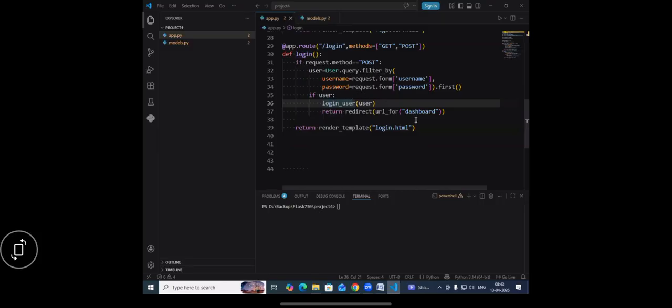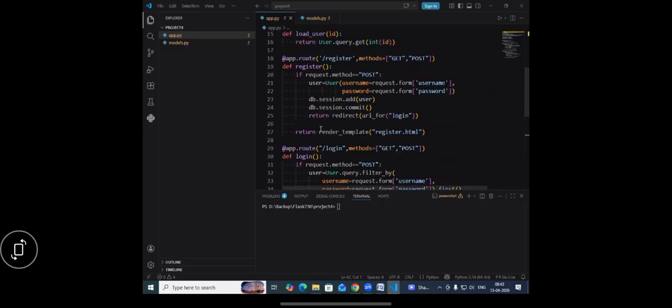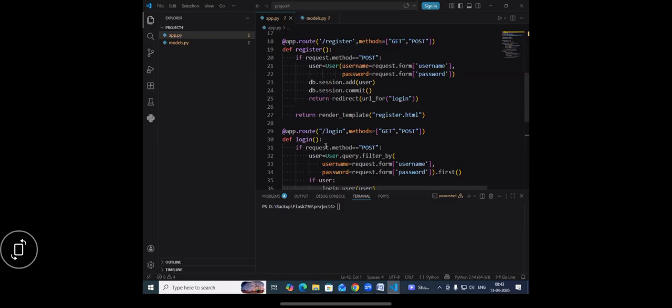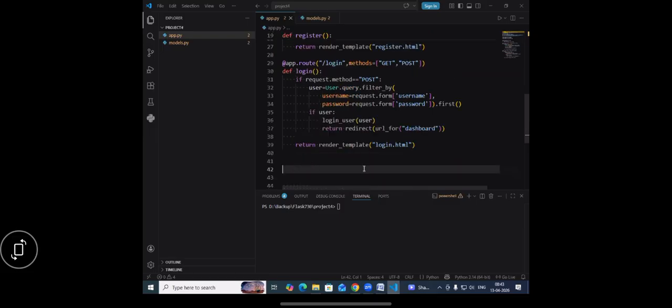On successful login, it will redirect you to which view? Dashboard. And the dashboard will render one template. But before displaying the dashboard, again you will check whether this user is already logged in or not. So that is about register and login.